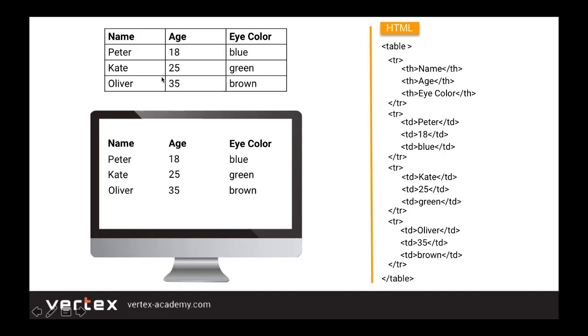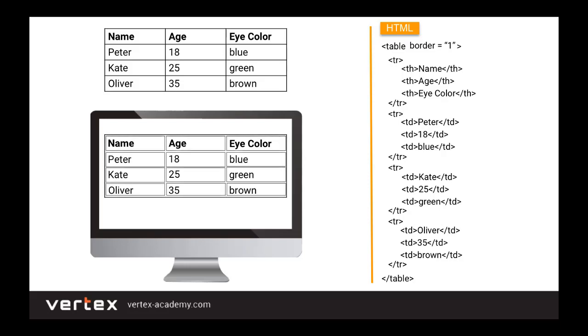So to make the borders visible, we have to add a special attribute called border to the table tag. As the value of the attribute, we have to specify how many pixels the border has to be. So by adding border equals 1, we told the browser, I want to have a table with a border of 1 pixel. And as a result, now our table will look like this.